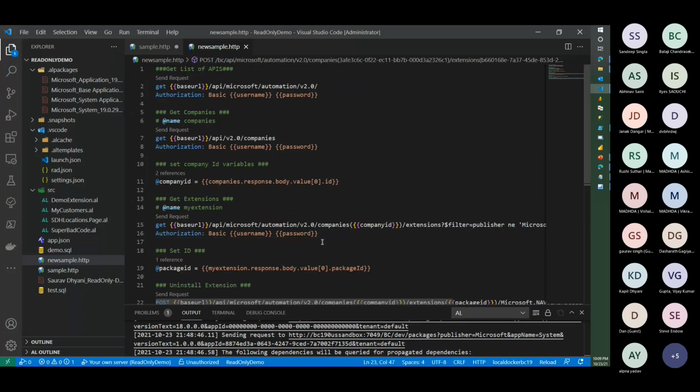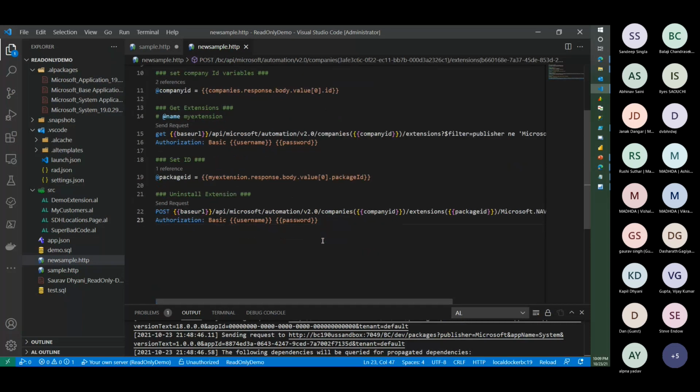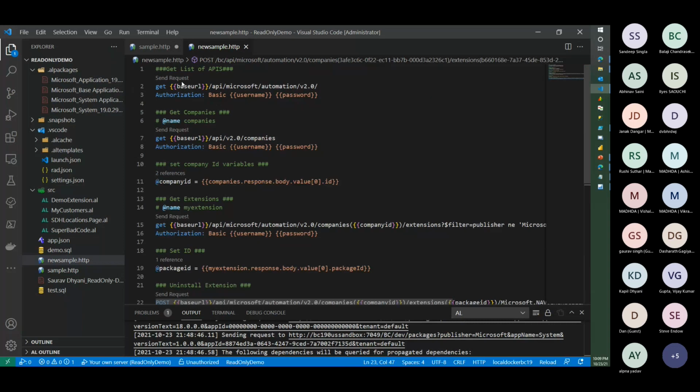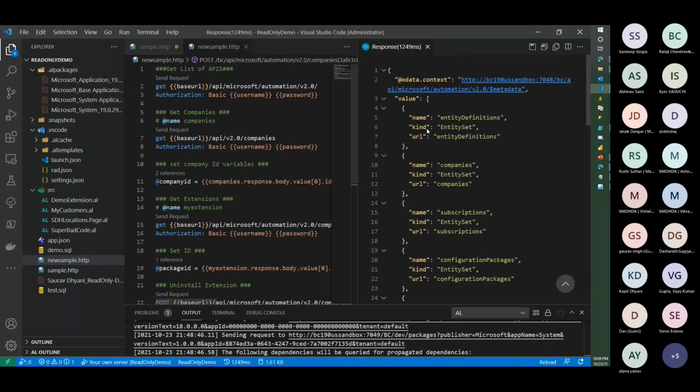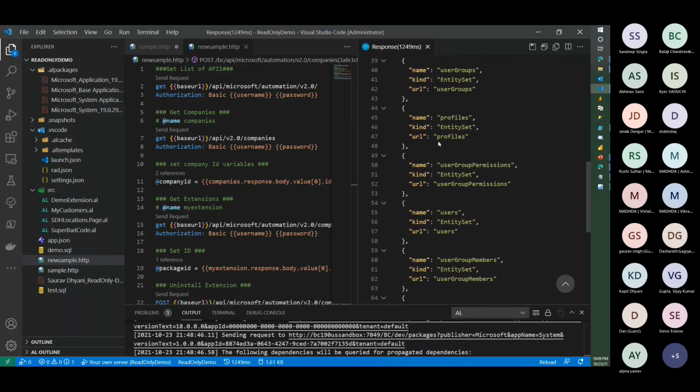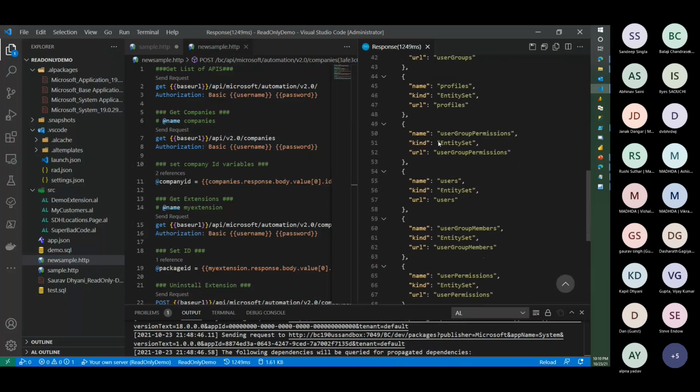Microsoft is adding more and more into the automation API. This would be interesting if you have customers on SaaS. It will make your life easier rather than logging in and then doing actions manually.